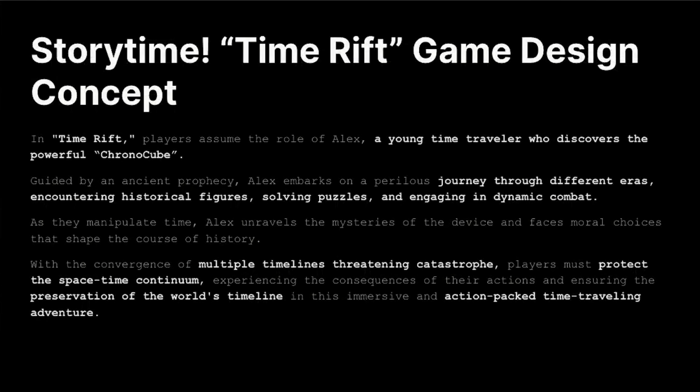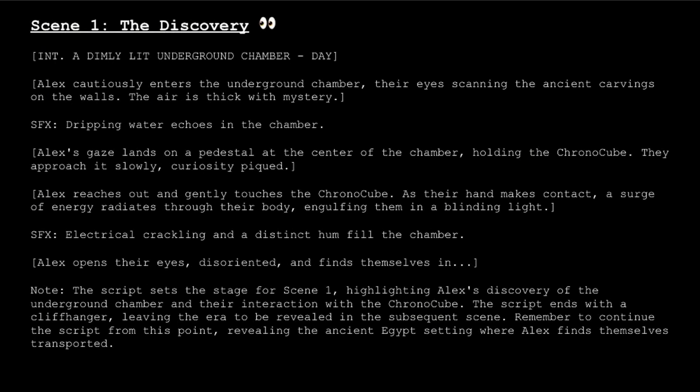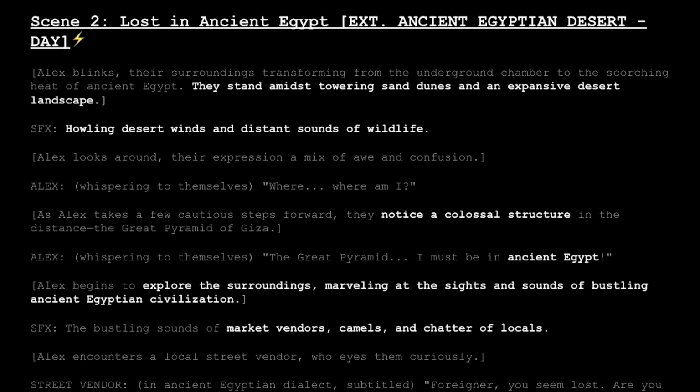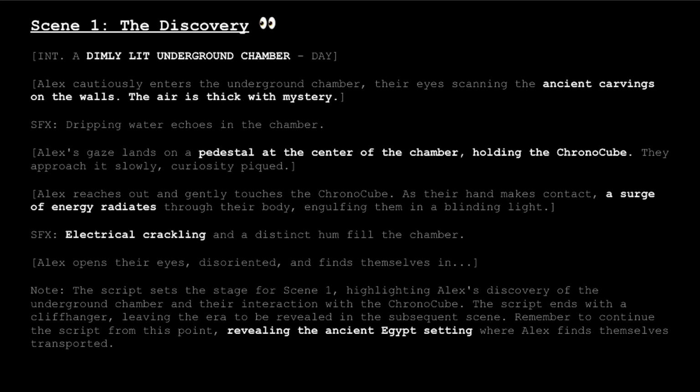So let's take this a step further, where let's say that the director now gives you the first scene of your story, where you're essentially in a dimly lit underground chamber in a futuristic space where there's ancient carvings on the wall. There's a pedestal in the center of the chamber holding this cube that is just radiating energy. And there's all these electrical cacklings that, like, as the character approaches it, something happens.